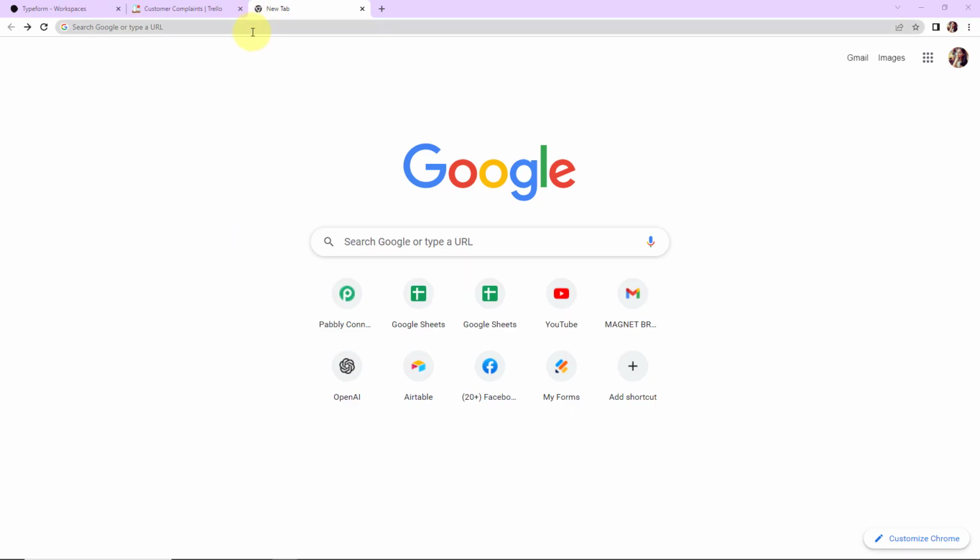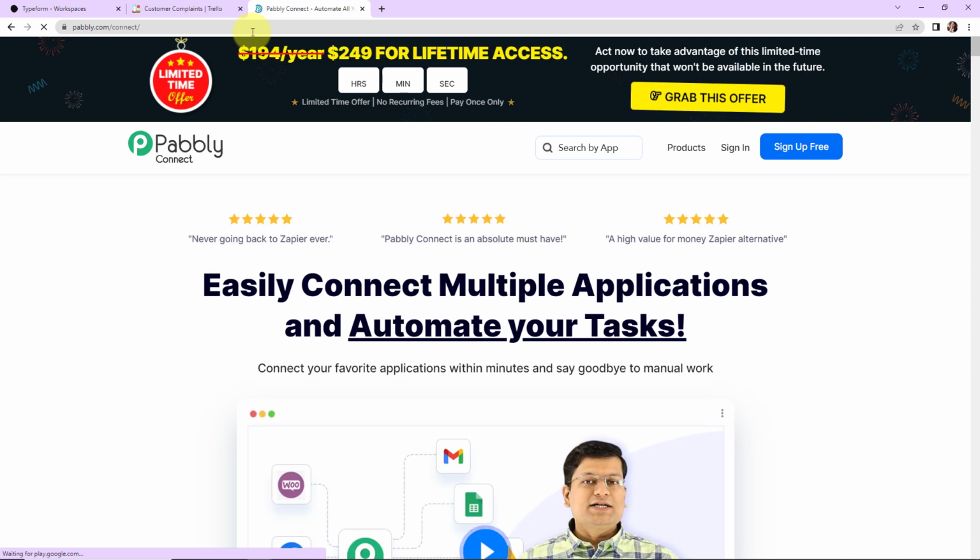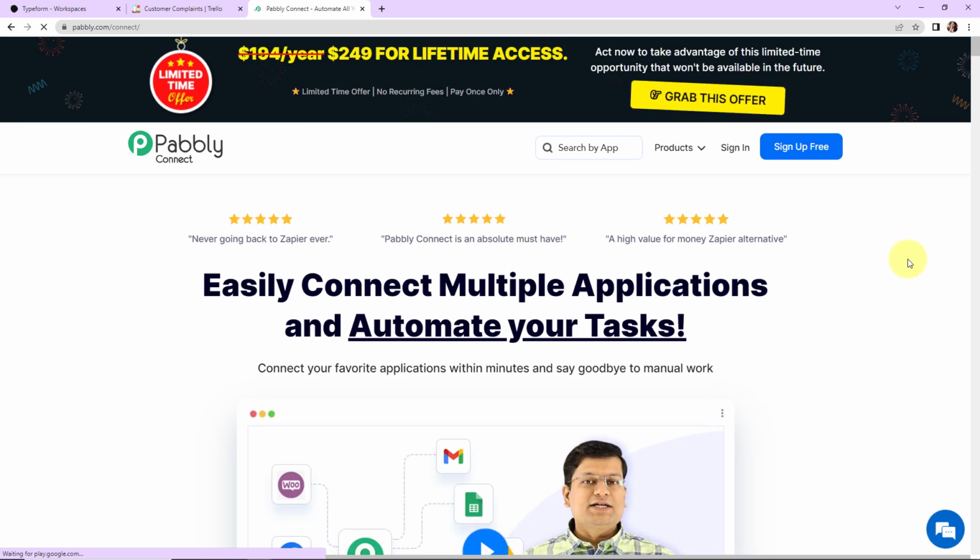To begin with the process, we are first going to type the URL pabbly.com/connect, and as we do that, here we have reached the landing page of this software. On the right hand side, you can see your two options, sign in and sign up for free. So if you are an existing user, simply click on sign in. If you are a new user, click on this tab sign up. It won't take more than 2 minutes, and also at the time of account creation, you will get 100 free tasks. Now I'm going to click on sign in.